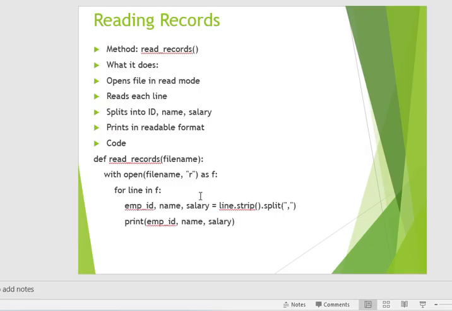We have used one for loop for lines in f, so we are going to read all the lines. We are reading the three values, employee ID, name and salary, and we are splitting the line with line.split. It is going to split the values wherever a comma is there. So split comma, and it will split.